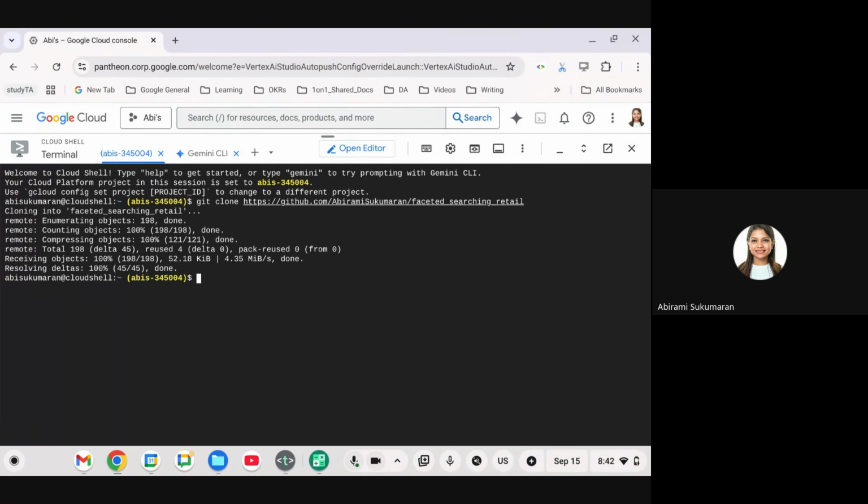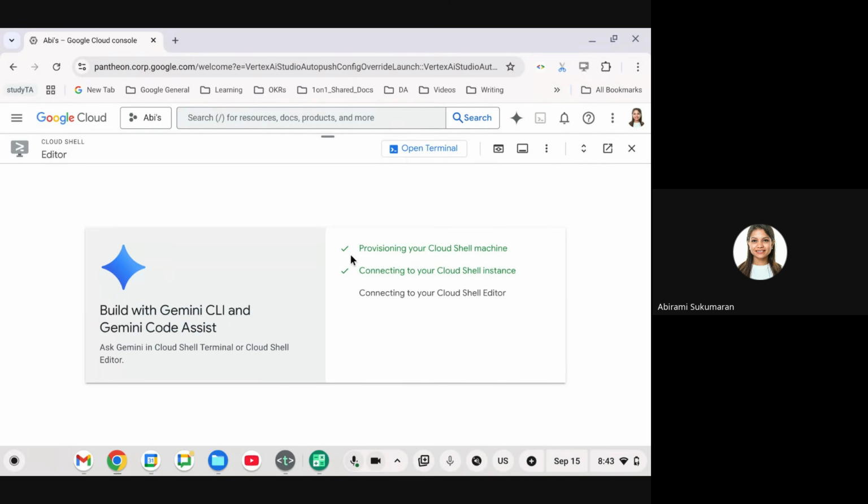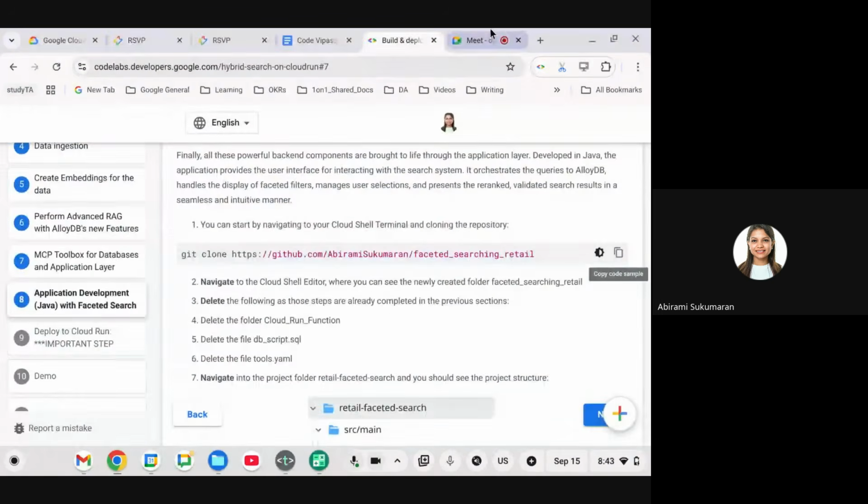So now what we have to do is click open editor in your Cloud Shell terminal, just like you can see in my system. In my Cloud Shell terminal, there is an open editor button on the top of my terminal. Click that open editor button. It will take a few seconds for the editor to load. The reason I'm opening this is I want to show you the folder that has just been created with the source code that we have just cloned from the repo.